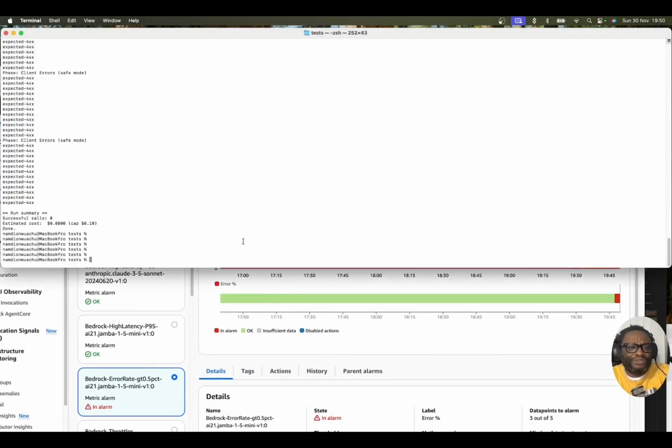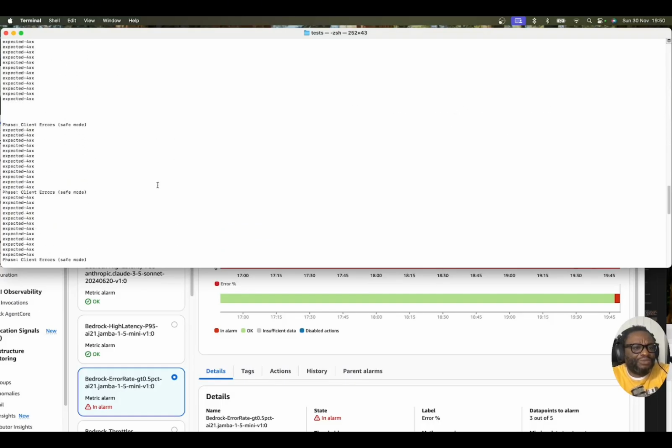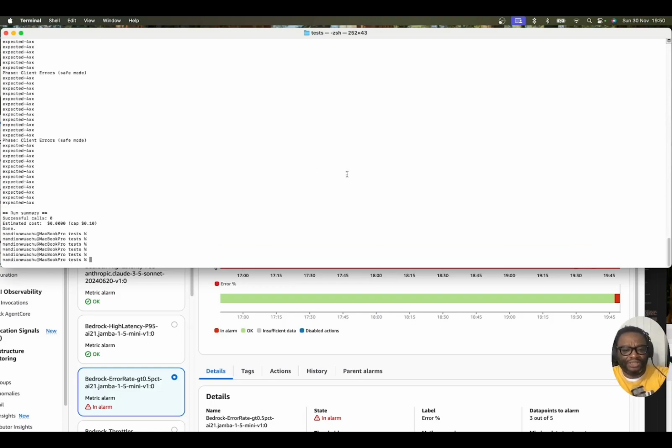So let's go back. So successful calls is 0, estimated cost is 0. But this was sort of induced. I think it might be very difficult to test this in its entirety. So we're going to run the last one now.